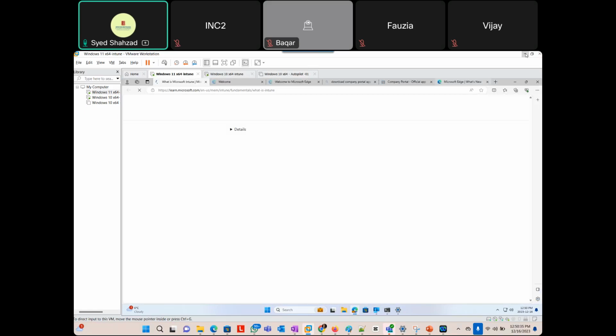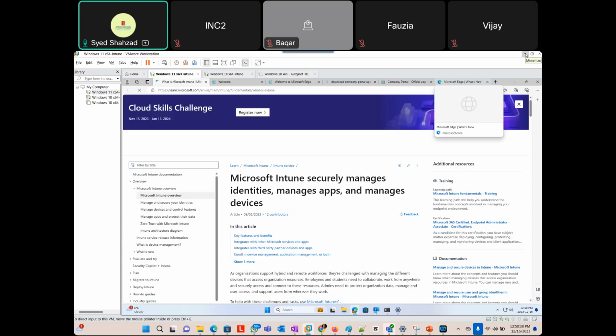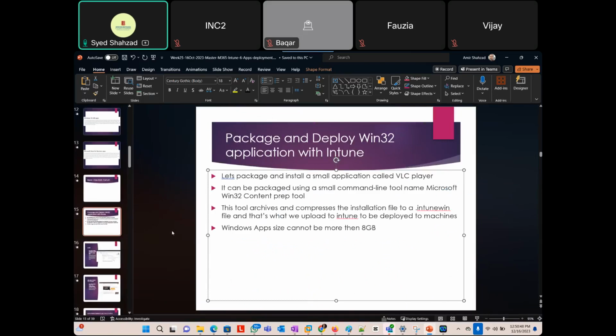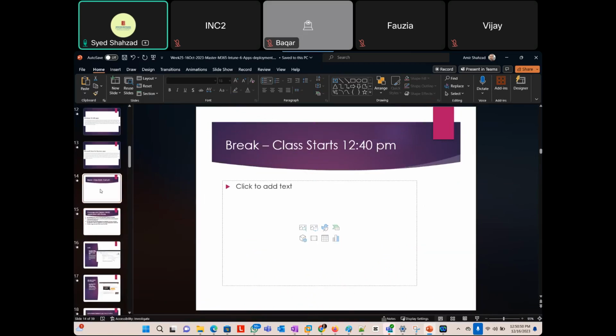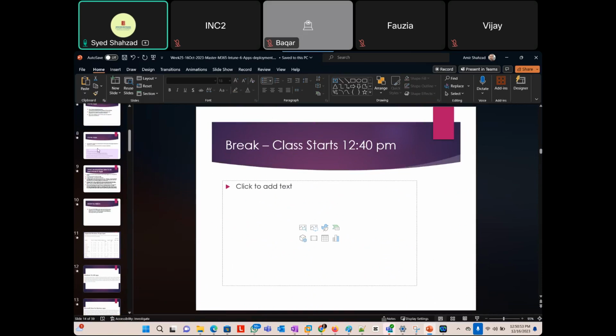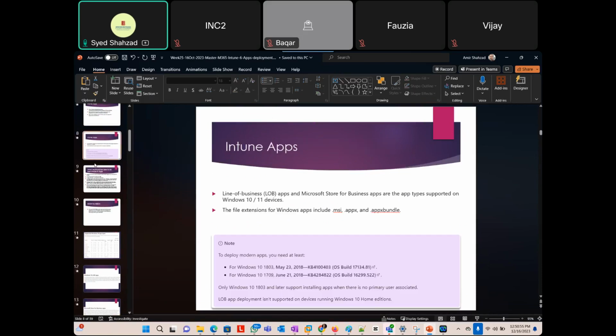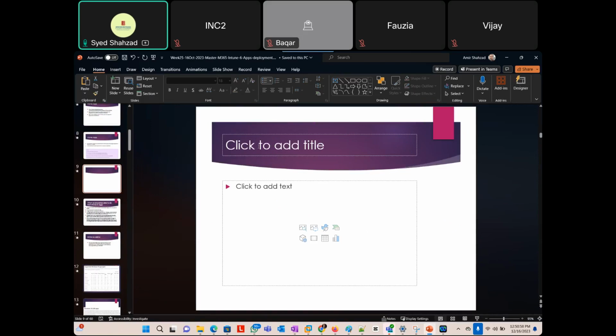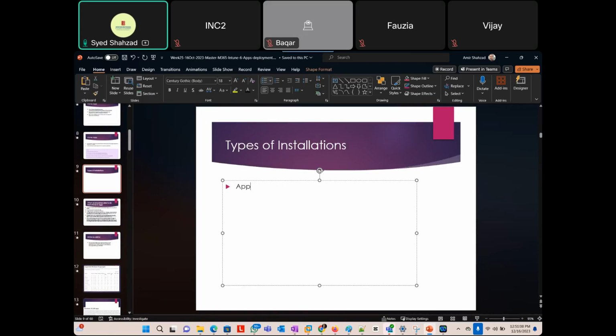So how to deploy URL? How to deploy Microsoft 365 apps to Windows machines, and how to deploy from anything in the store, Microsoft Store. These are the three types of deployments we have done. In fact, when I was creating this, I did not mention it this way. So types of installations. So yeah, app deployment from Microsoft Store.